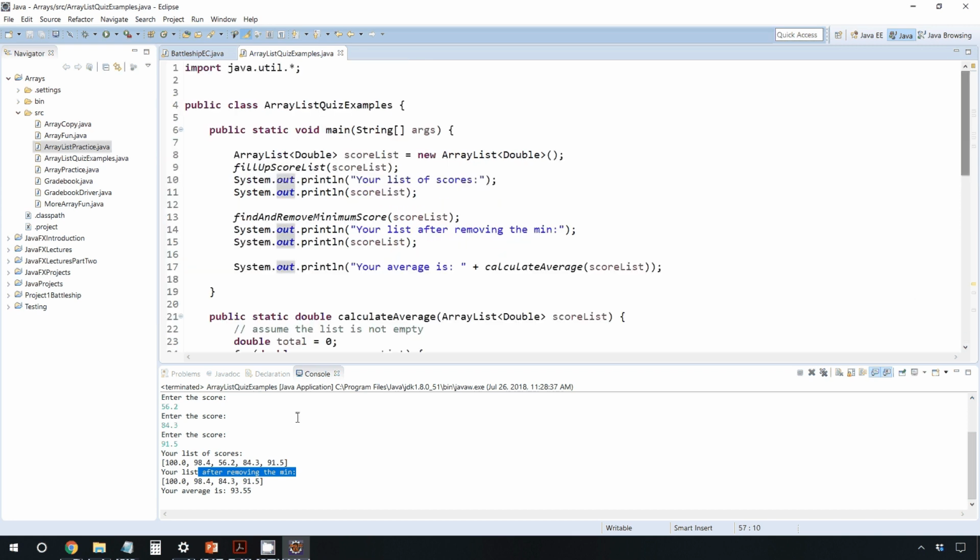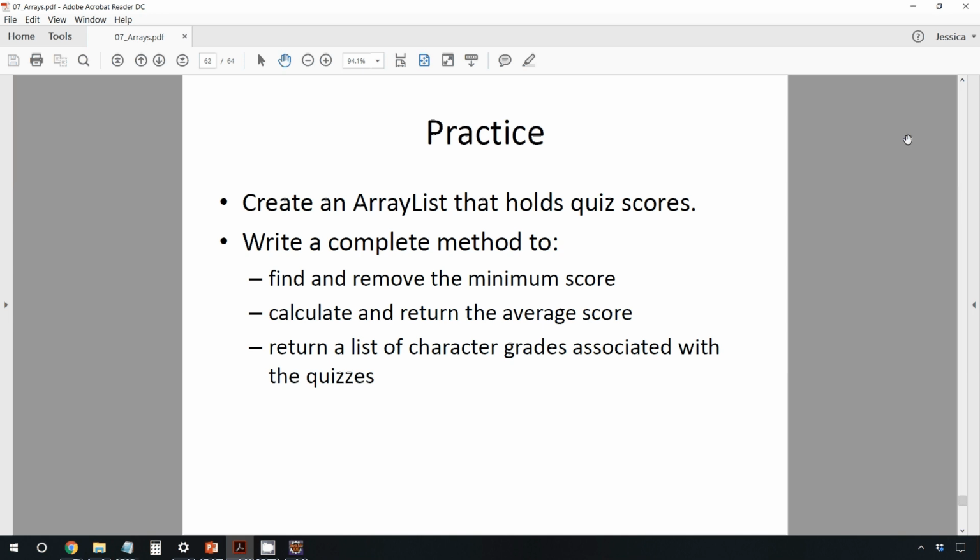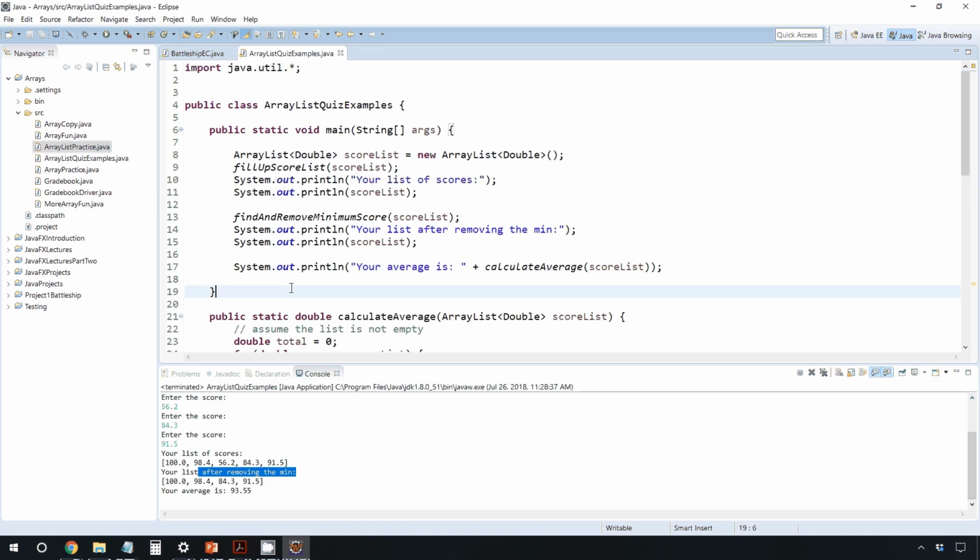All right, but for now, let's do the last, return a list of character grades associated with the quizzes, okay?